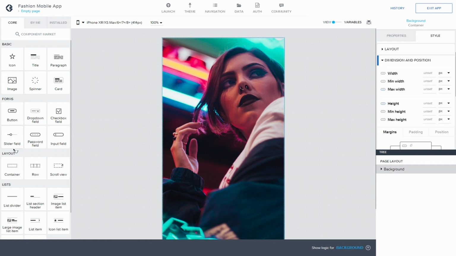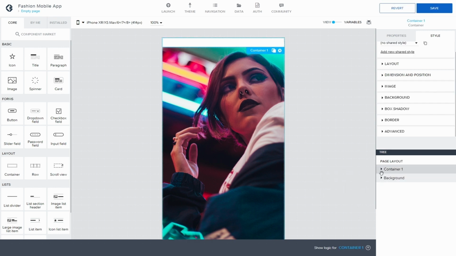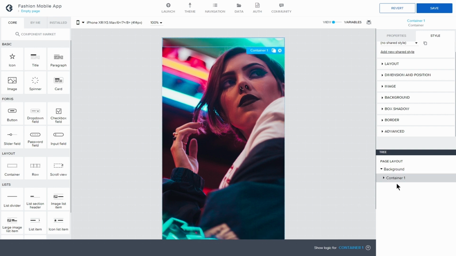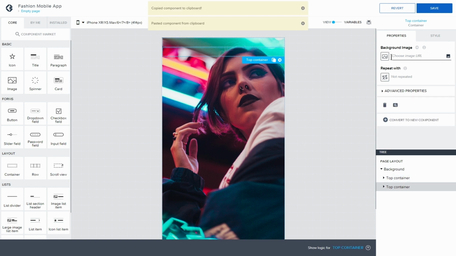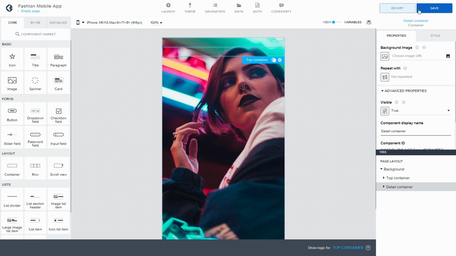In there we will have two containers. One is called the top container, and in the bottom we have a detail container. Detail container. Save this. So we now have two containers.